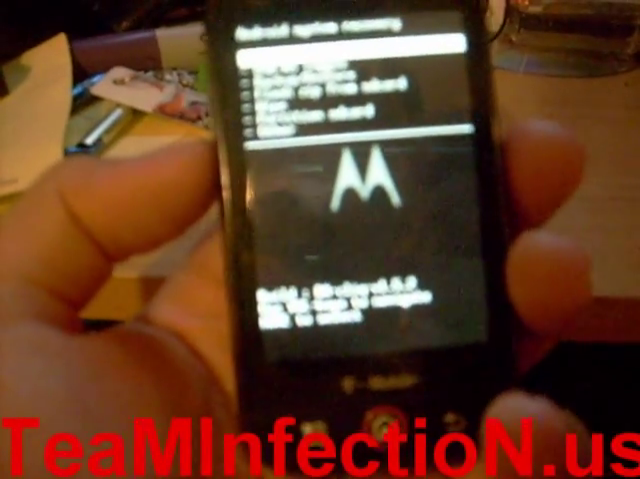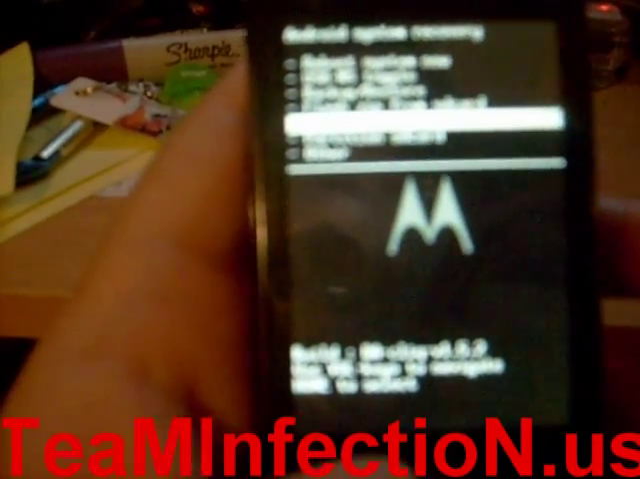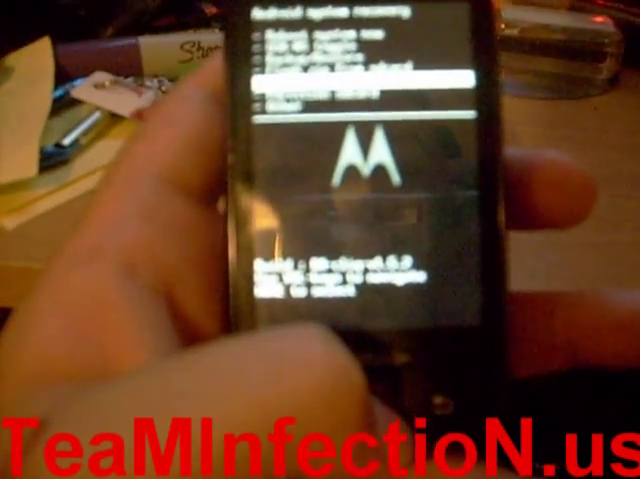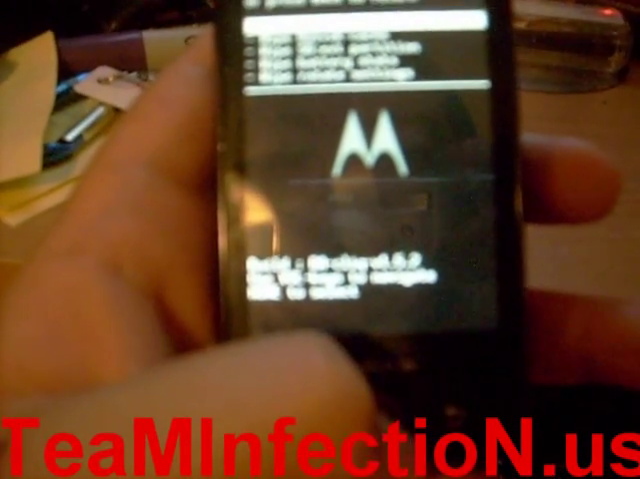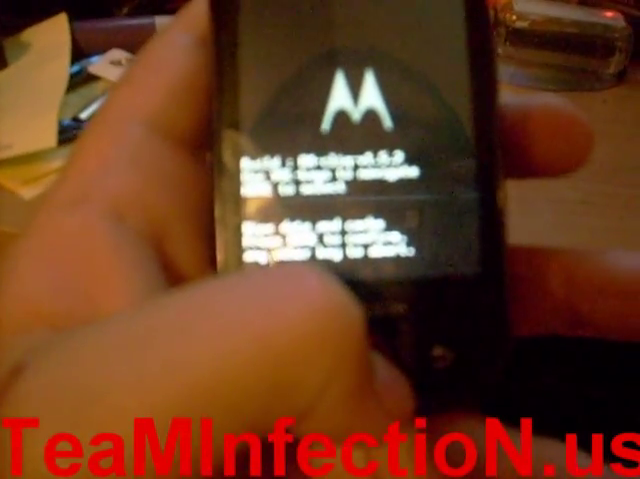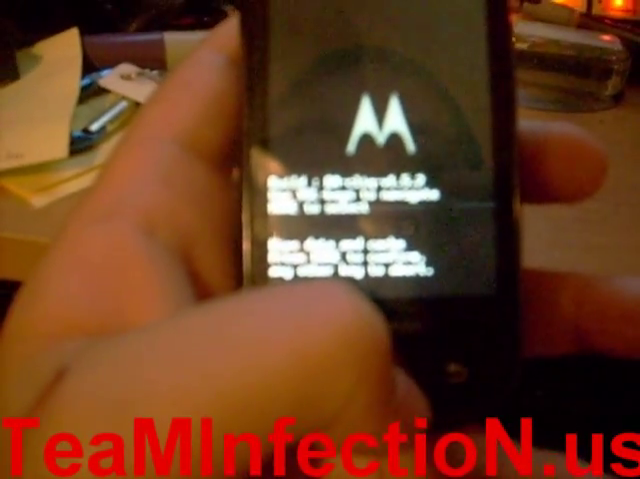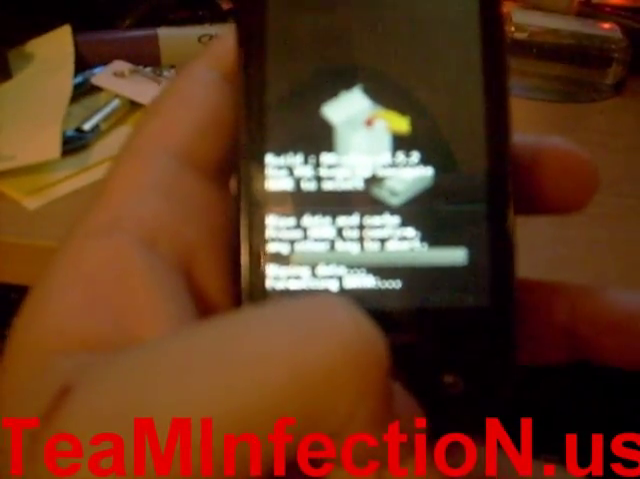Then what you're going to do is hit wipe. It's like the 5th option down. Click wipe with the home key, then wipe data factory reset. Then hit the home key, and hit the home key again to confirm it. So again, the home key. Now, it's going.